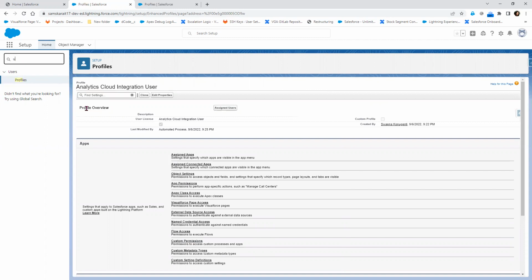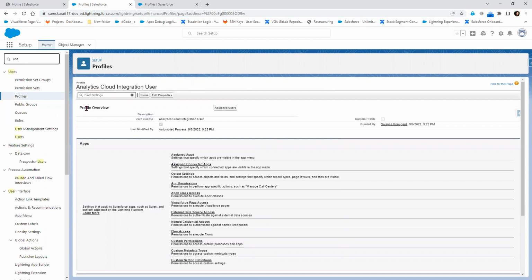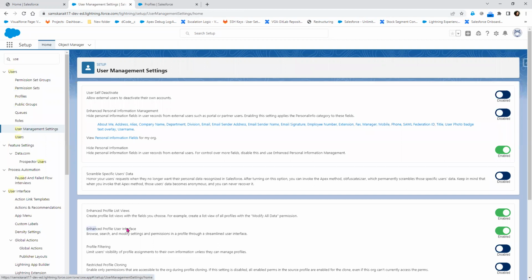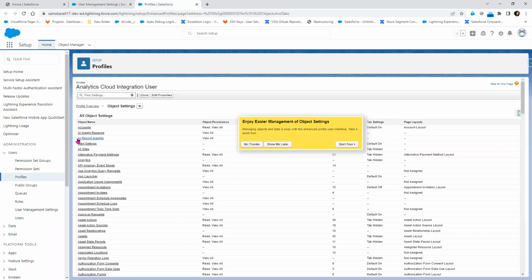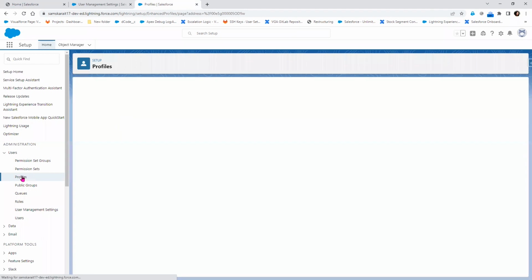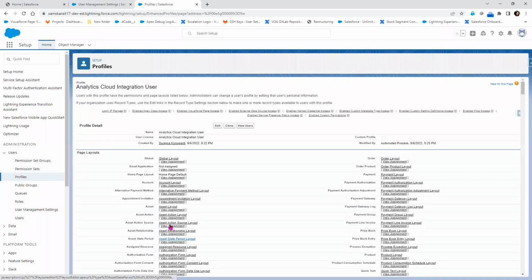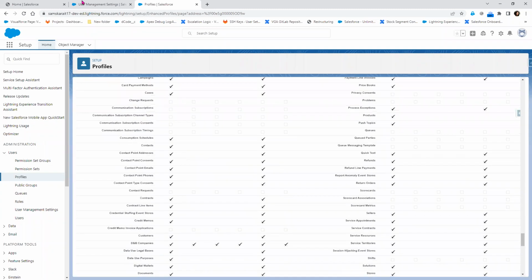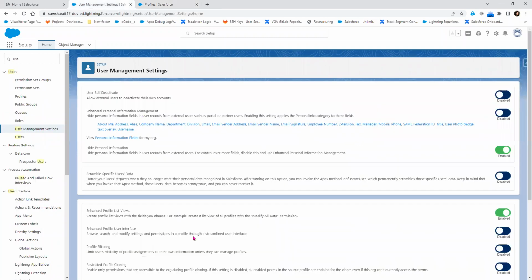So go to user management settings. That is a configuration setup. In the user management settings, we have something called the enhanced profile user interface. If you switch this off, then my view is going to change. Now click on the profiles, and click on this. See here, everything I can see now. So that was the option I was looking at yesterday. That is in the user management settings.